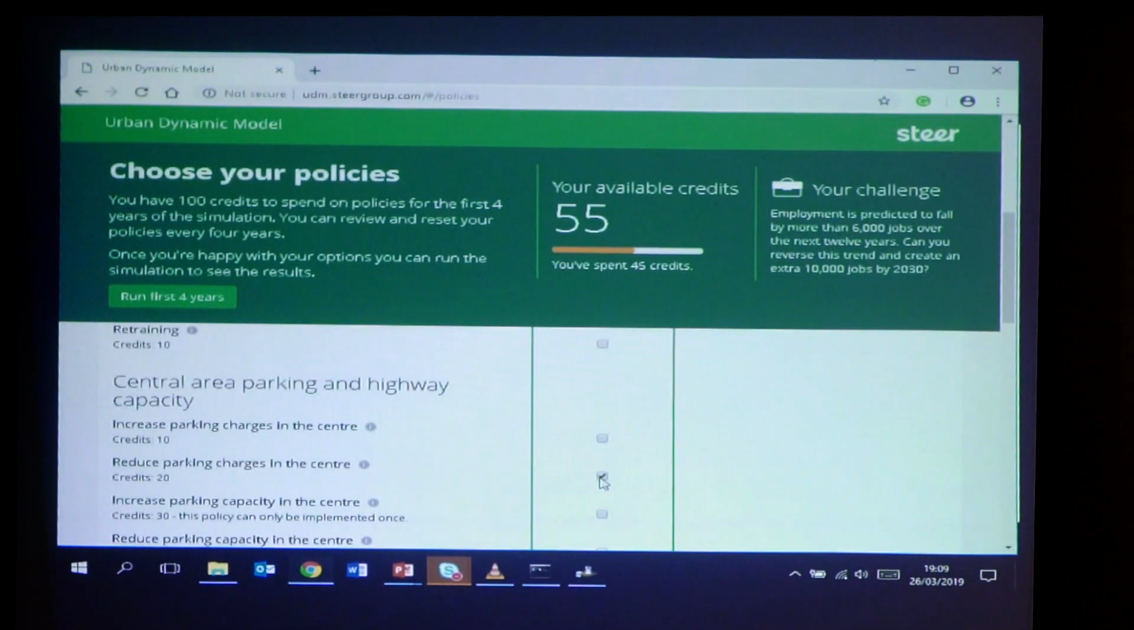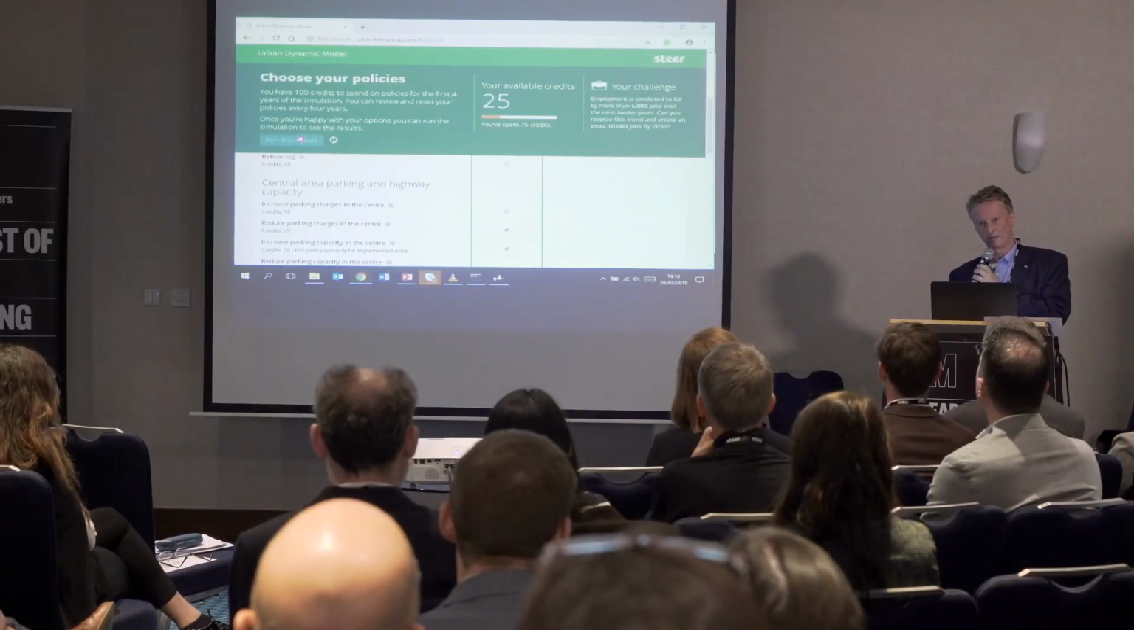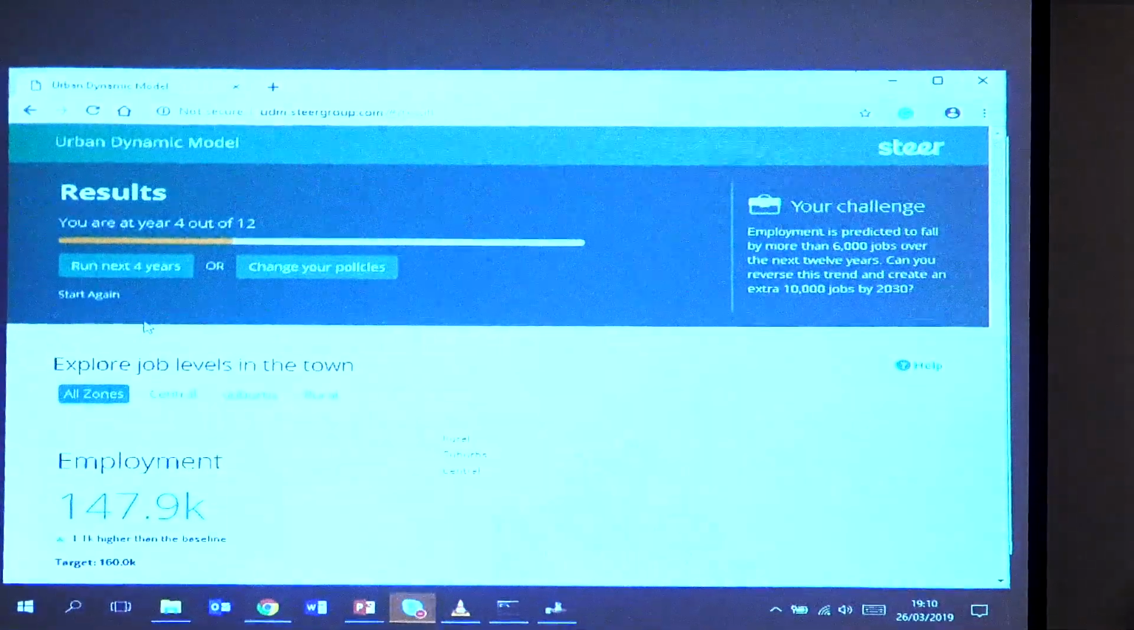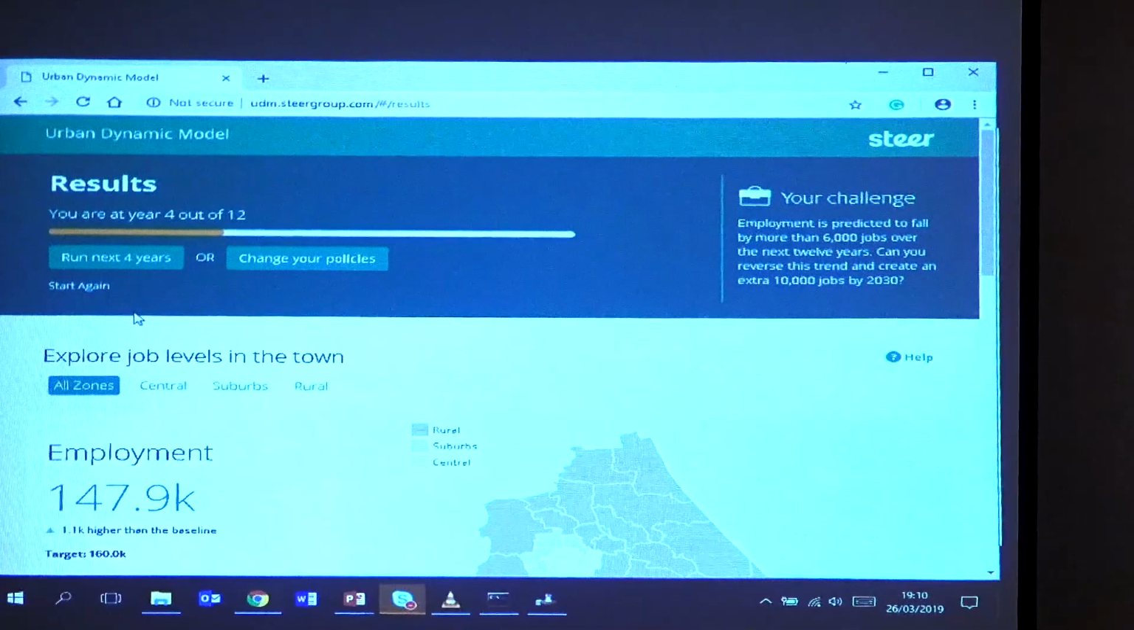Let's say we'll go for a car-based solution. So we'll reduce the parking charges and increase parking capacity. And that leaves me at 25. Well, let's just go with that. So we run it, and the wheel goes around. So this is now running, as I say, somewhere in Nevada or California. And it pops back. So it's simulated 4 years.